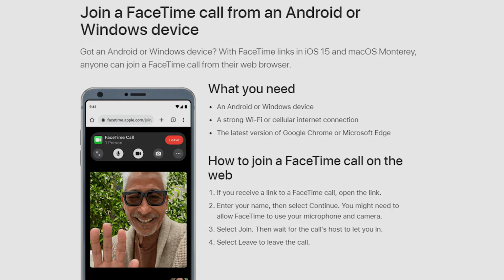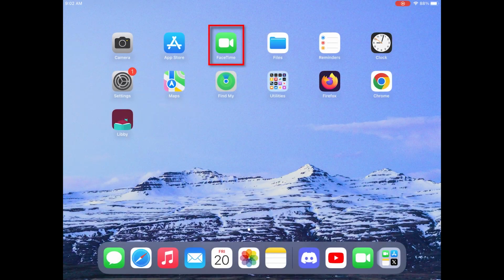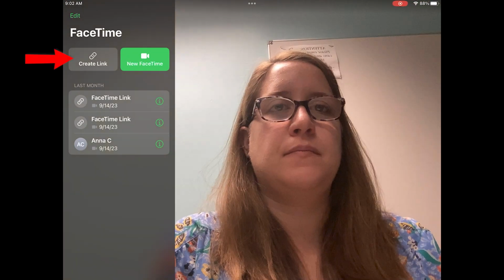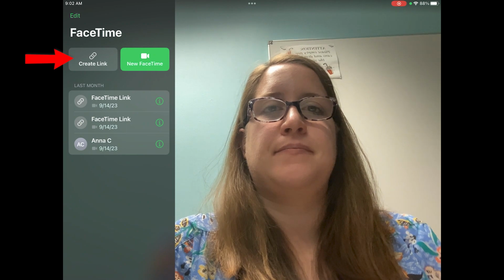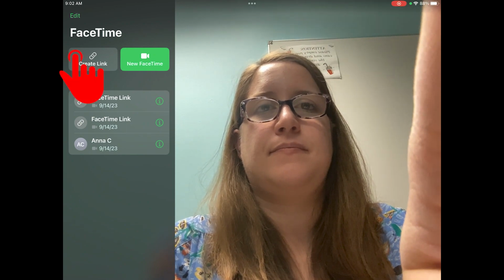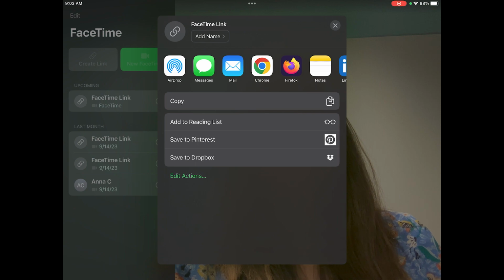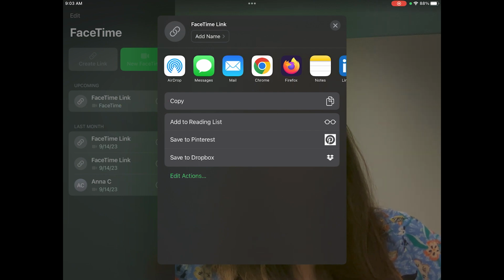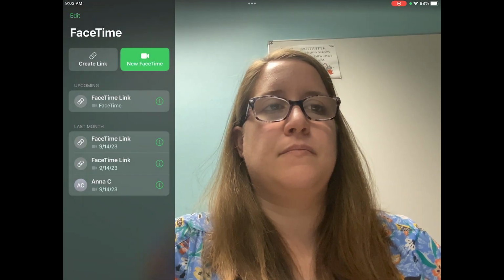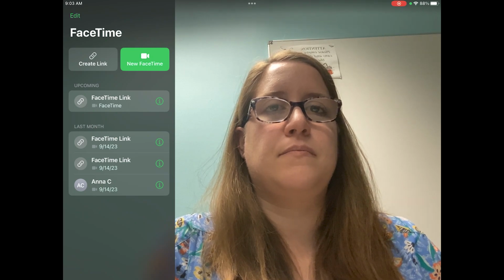So if you want to schedule a call, you're going to open up FaceTime and locate the Create link in the menu that's on the left side of your screen. When you tap Create link, you will get a pop-up menu with options to share the link. You can choose one of the options provided, such as sending it through messages or mail, or you can tap Copy and copy the URL directly. So I'm going to tap Copy, and now I would be able to paste it into a text message.